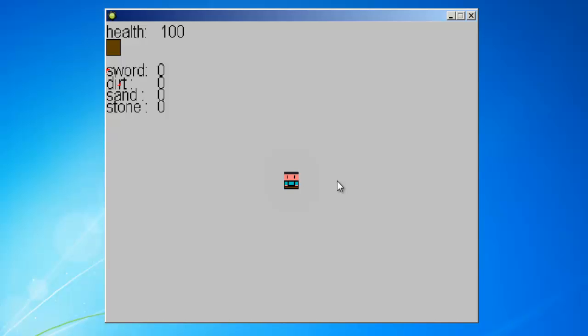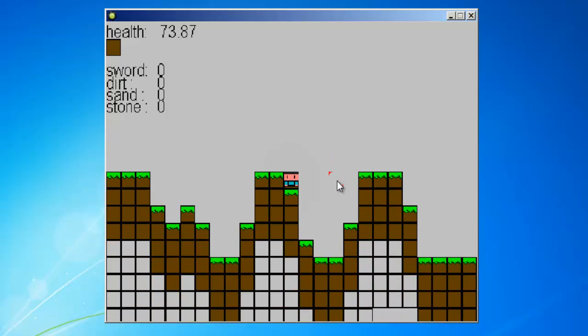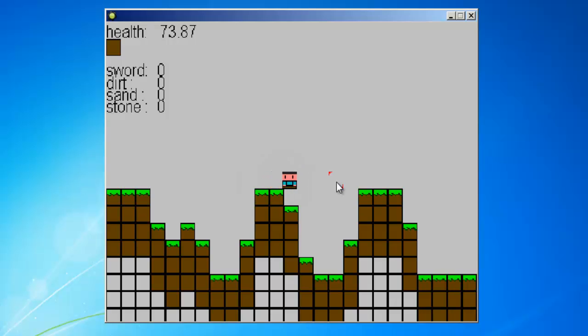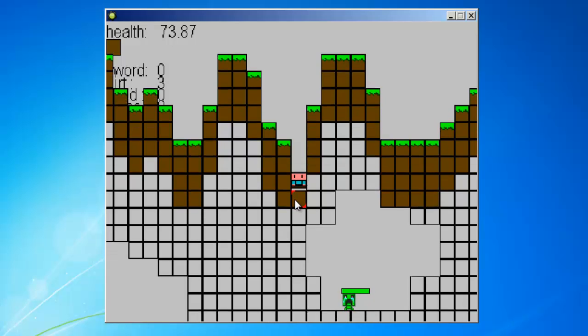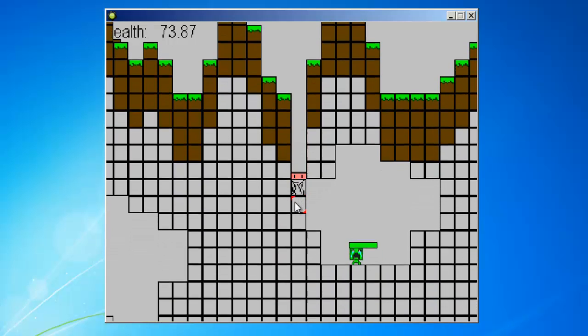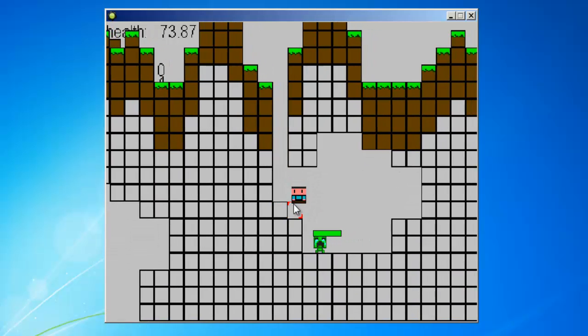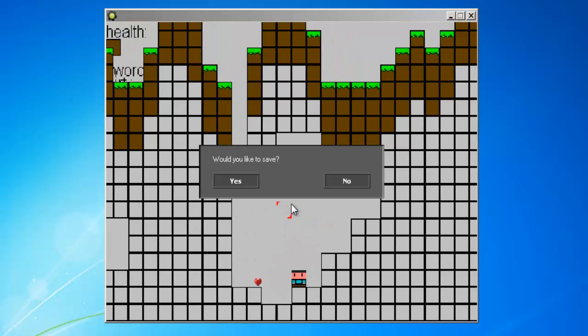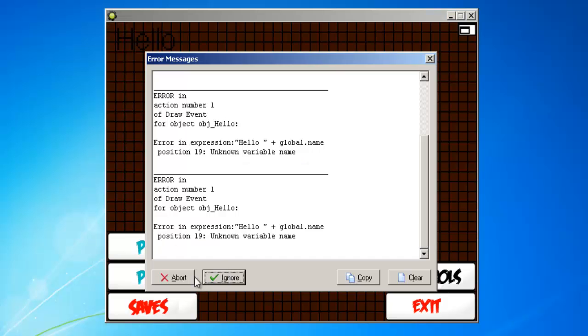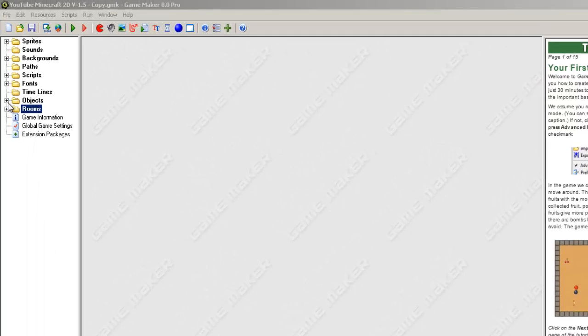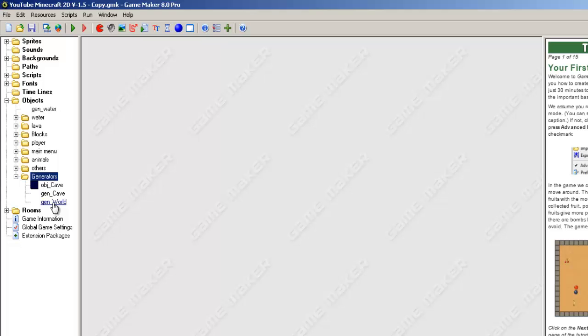Okay, so lagging a bit, and it works. We got a randomly generated world with caves and with zombies. Oh yeah, I forgot to tell you how to make these zombies in your world. Just ignore this, and let me just show you generators.